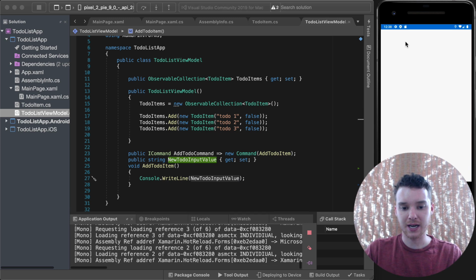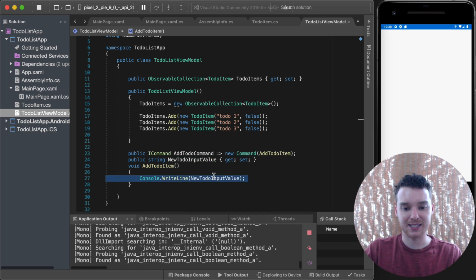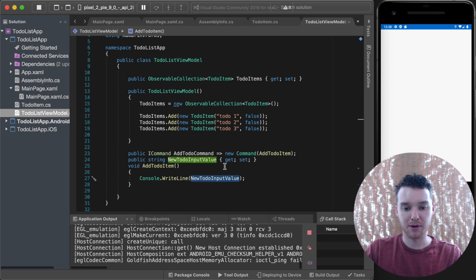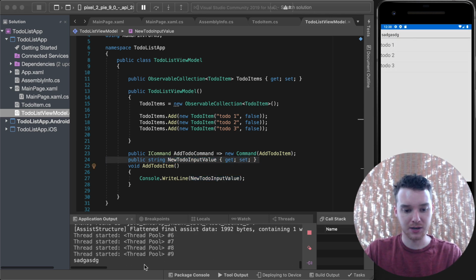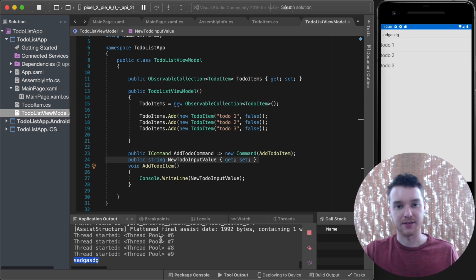And so now when I type in, I will actually have access to the new to-do input value, which is why we had to set this up over here. Okay, so I hit enter and you can see there's all the text that I just typed in.